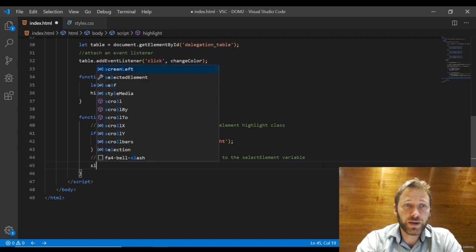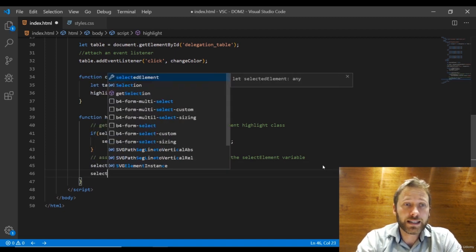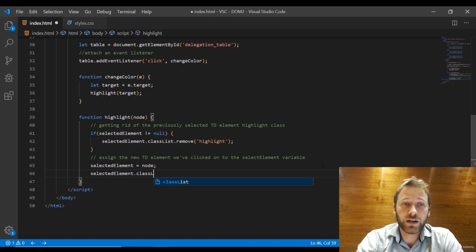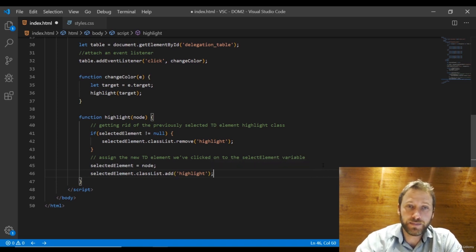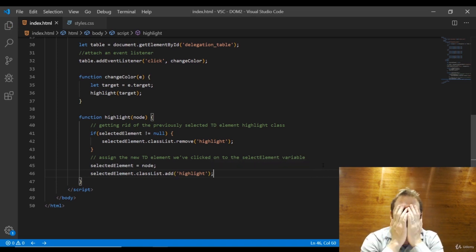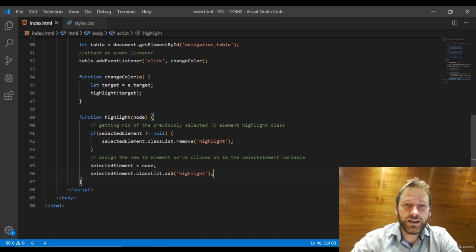Well, very simple. We access our selected element, and of course we assign that to the value of node. And then we want to access this selected element, its class list method, and now we want to add a class called highlight to the newly selected item. Whew! Is that kind of making sense? I hope so. I really hope so.